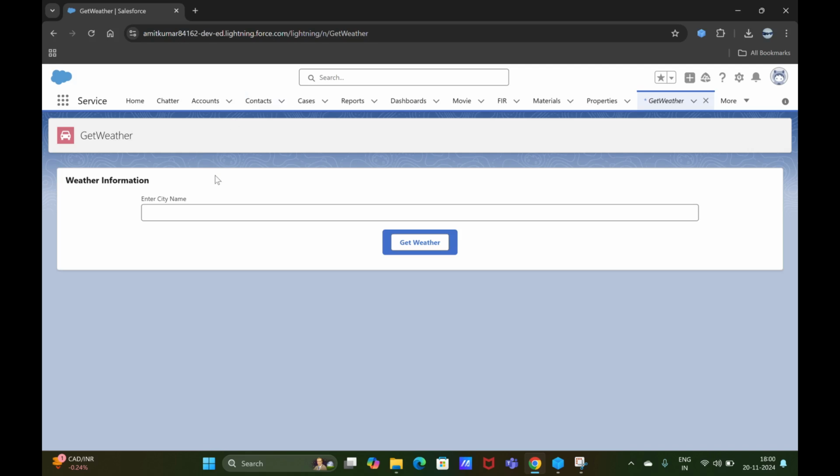Here you will see a screen with an input field labeled Enter a place name and a button labeled Get Weather. To use it, simply enter the name of a city, state, country, or any place in the input field. Then click the Get Weather button to retrieve the temperature of that location.